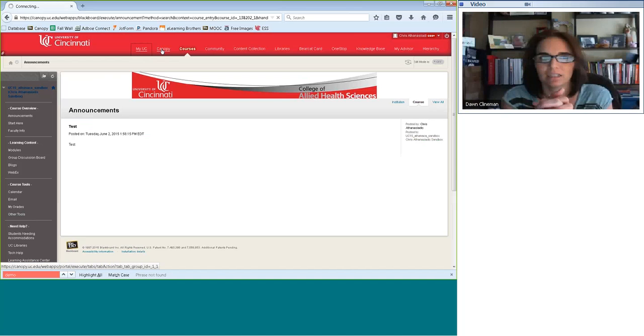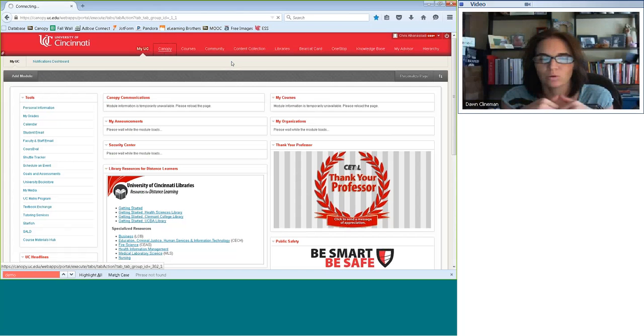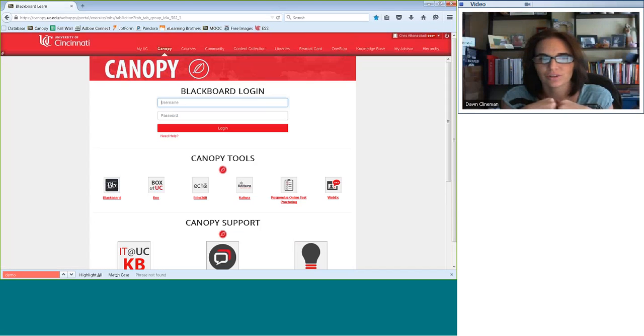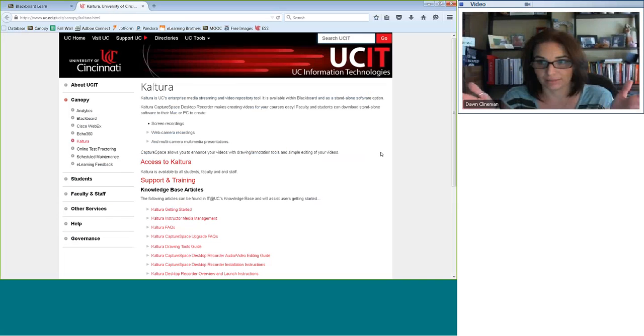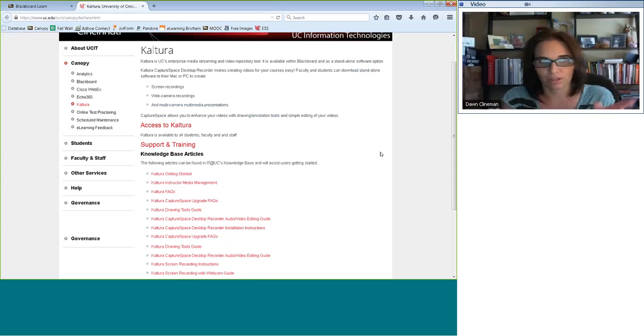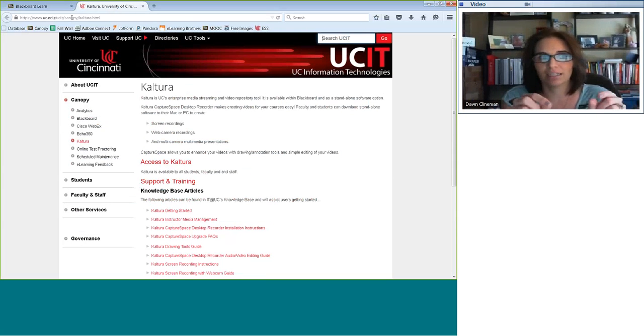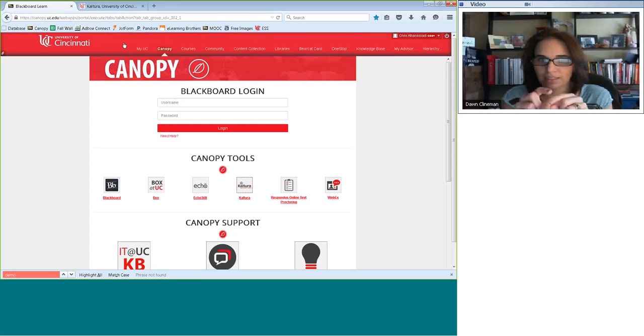When you log into Blackboard, either below the login or once you're logged on, you can always go to Canopy. And Canopy is going to give you direct access to all the new tools that are out there. I don't know if you saw what Chris did just there, but he clicked on the little Kaltura icon down here under Canopy Tools. So that's where you can go if you just at the last minute forgot where you need to go to do what. Just always remember Canopy, and then you'll have access.